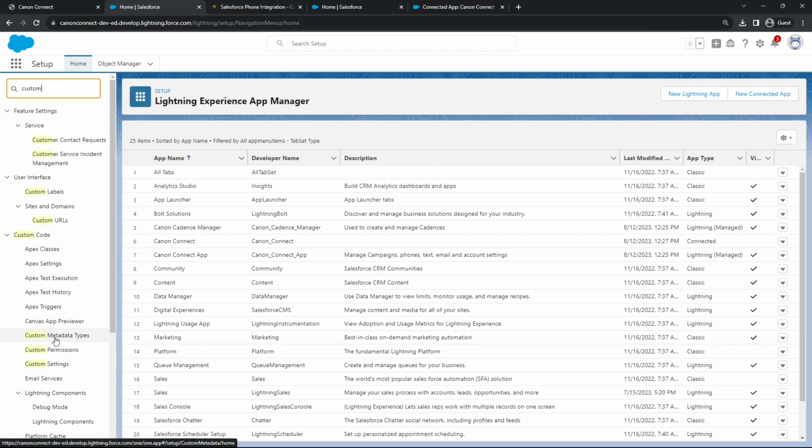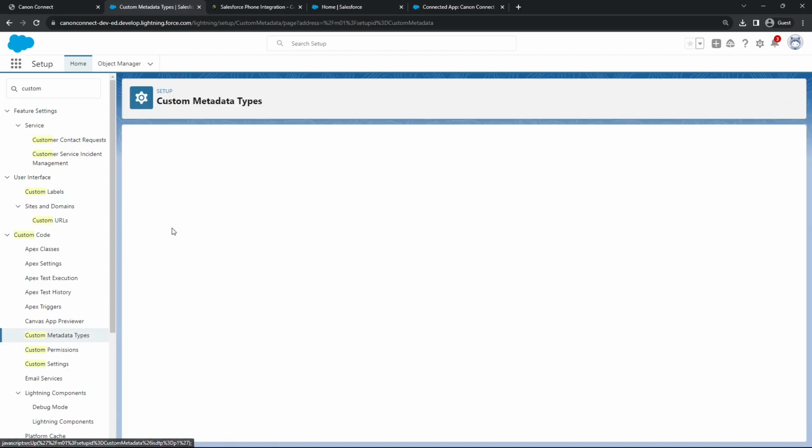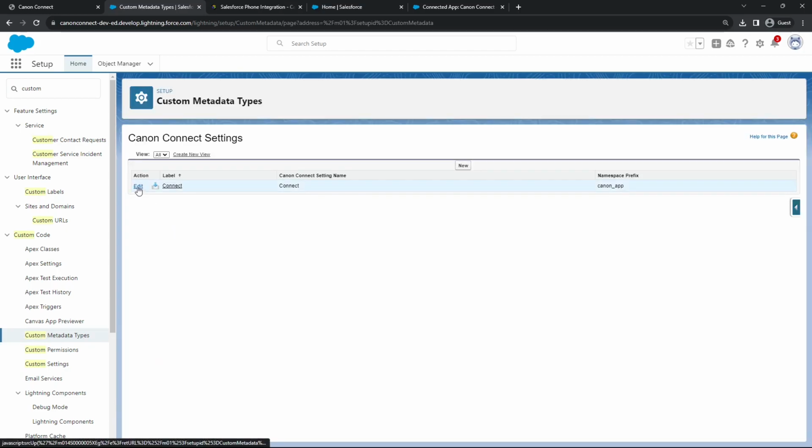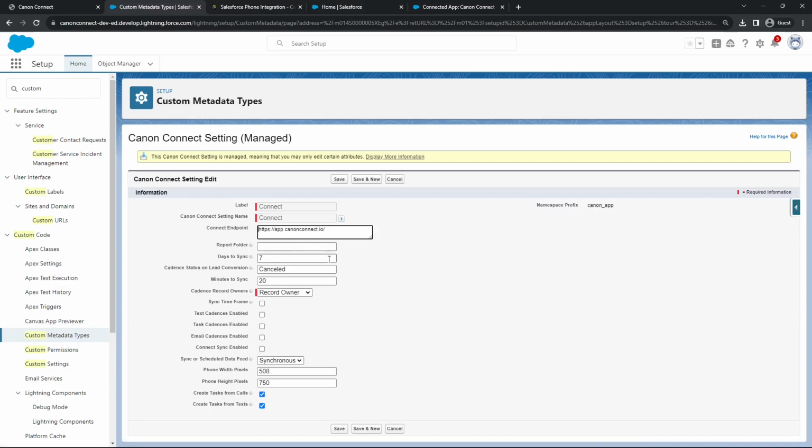And our last thing to do is enable the sync through the custom metadata types. This allows that any changes going forward will push from Salesforce into Canon Connect, giving you new contacts. Here we could choose the type of sync, whether it's happening immediately on demand or if it's scheduled. We recommend that clients who have a lot of data and a lot of people working use the scheduled version instead. You'll click the Connect Sync Enabled, which now allows the sync to work.